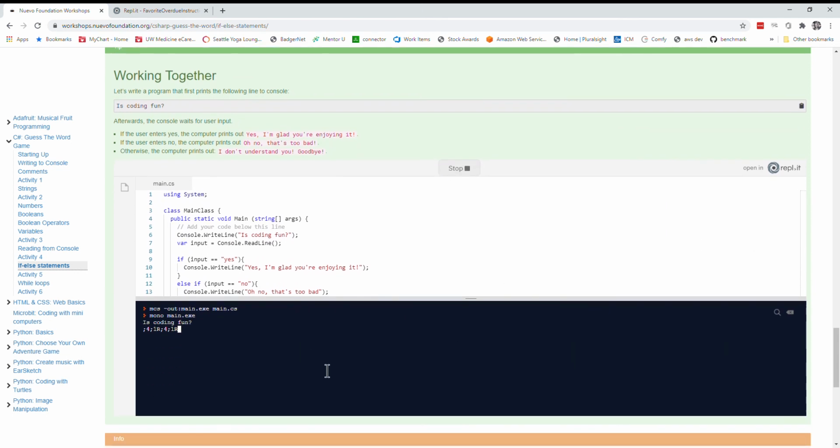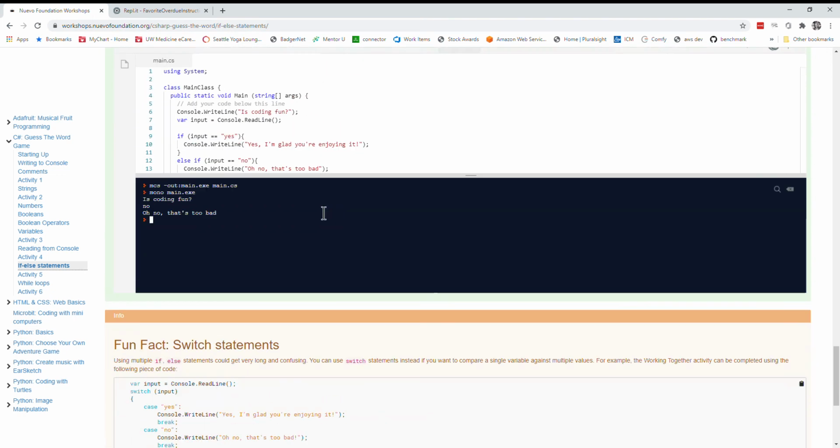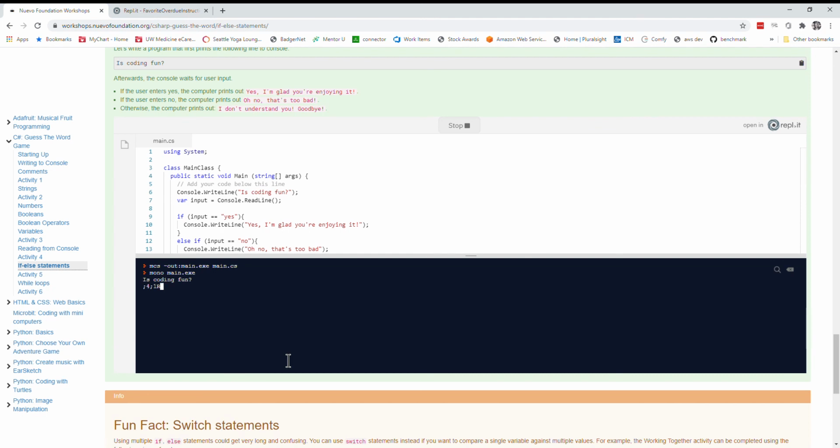Again, seems to be something wrong with my computer, so I'm going to delete that part. Let's first check with yes. Yes, I'm glad you're enjoying it. Let's run it again so we can test the no case. And again, I'll get rid of that. And then we'll test the something else case, which actually I can just put this random stuff inside of it. I don't understand you. Goodbye.